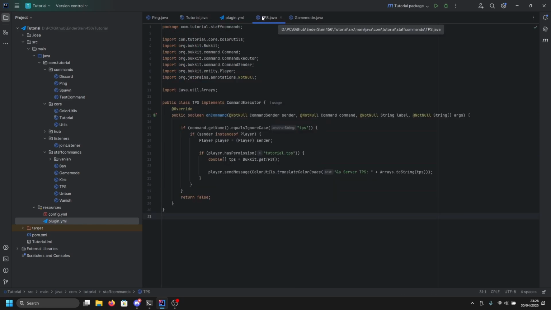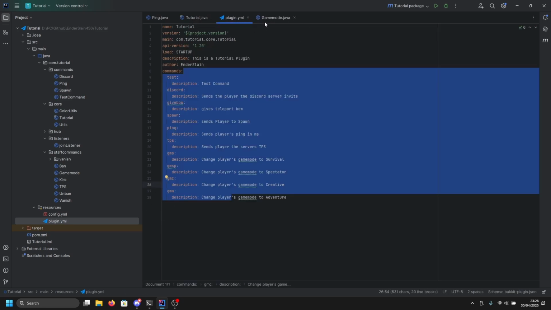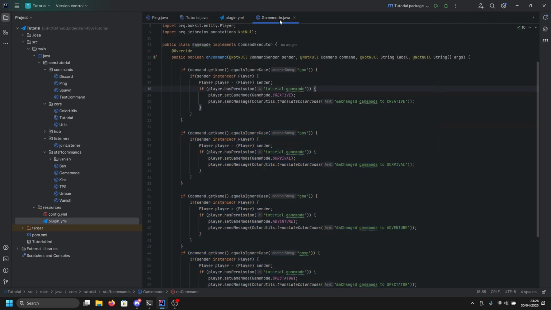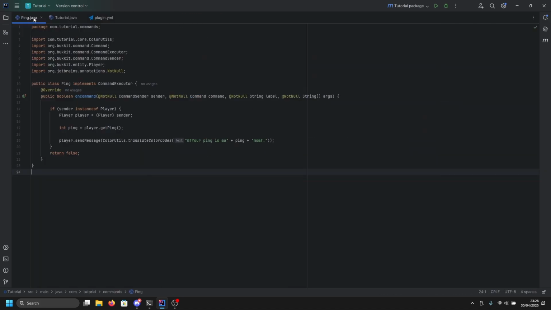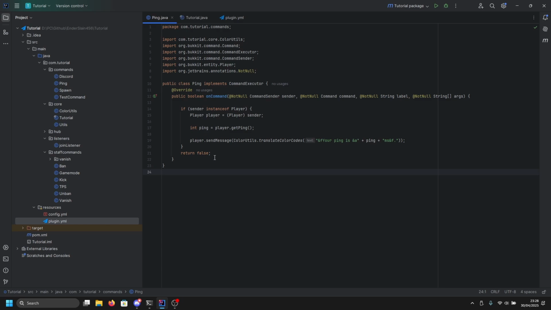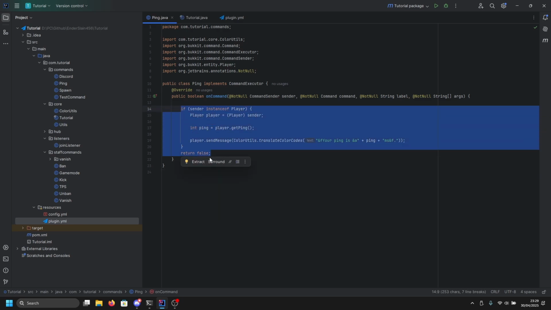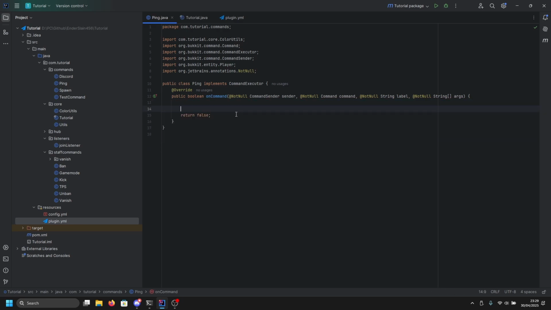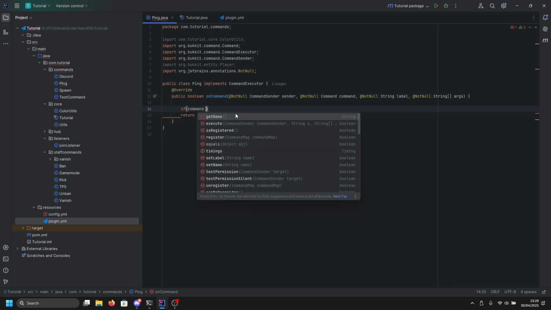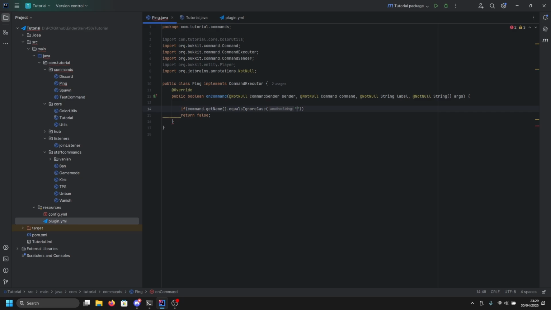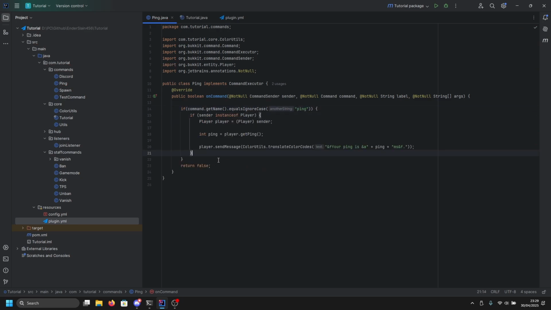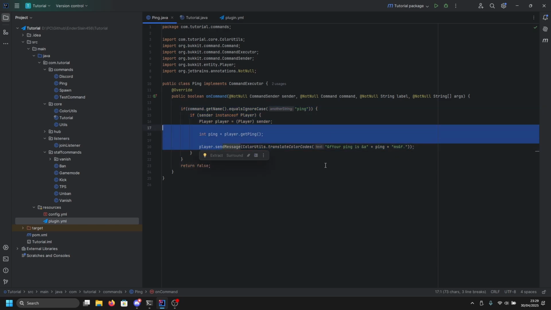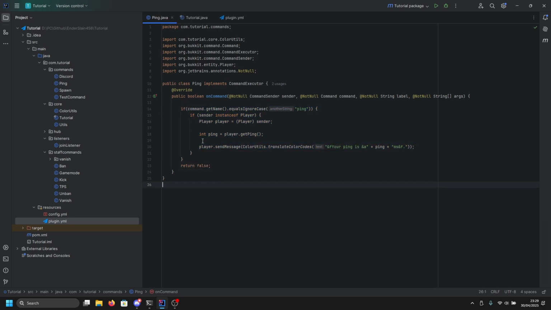We can get a TPS and the game mode one. Going back to our ping command, we can actually fix it by taking this if statement here and then typing if command dot getName equals ignore case ping, and then inside of here we can paste our previous code in just by cutting and pasting, which will fix that.